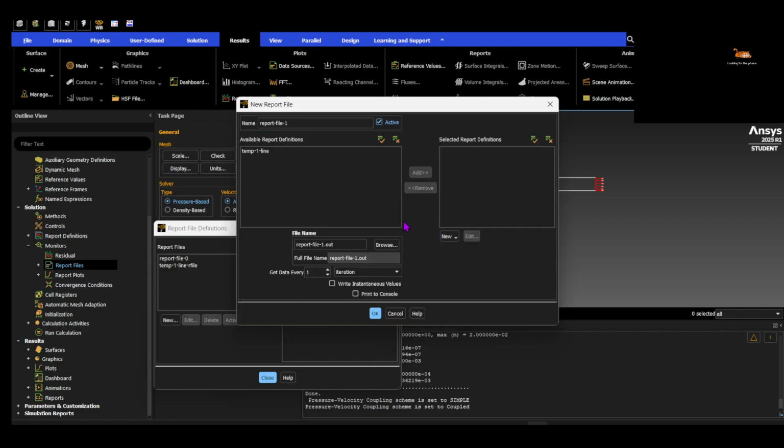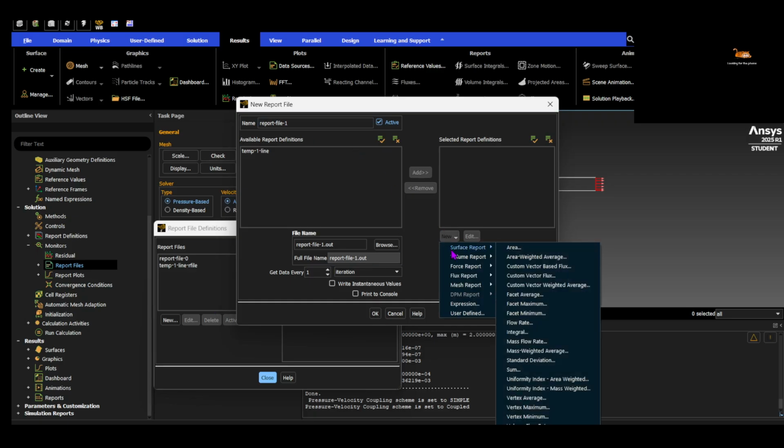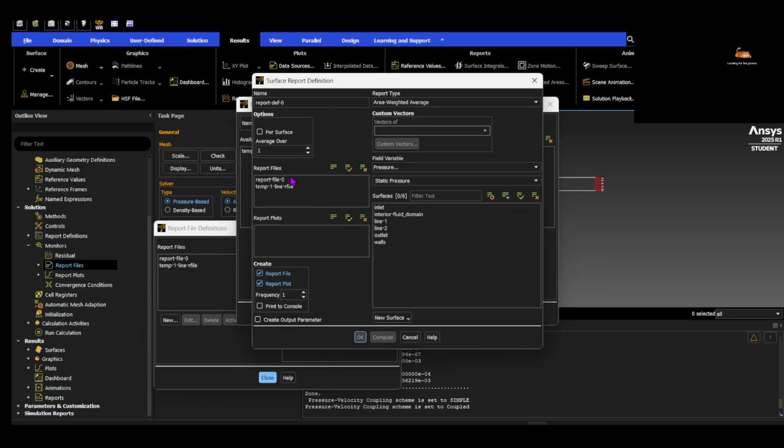Now I also want to see the same thing, temperature, on line 2 as well. So once you click OK, you don't need to change the name over here. You can click on this area weighted average and name it temp2 line. Now you have to select temperature. Also if you want to see the velocity at this line, you can select the velocity and select line 2. Also make sure that this report file is checked, report plot.